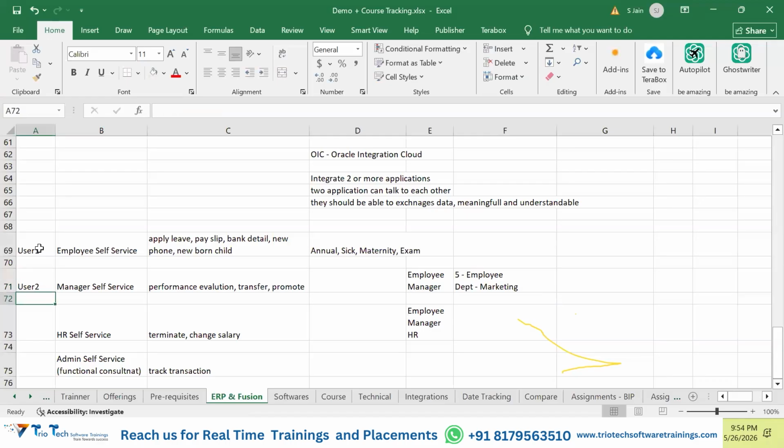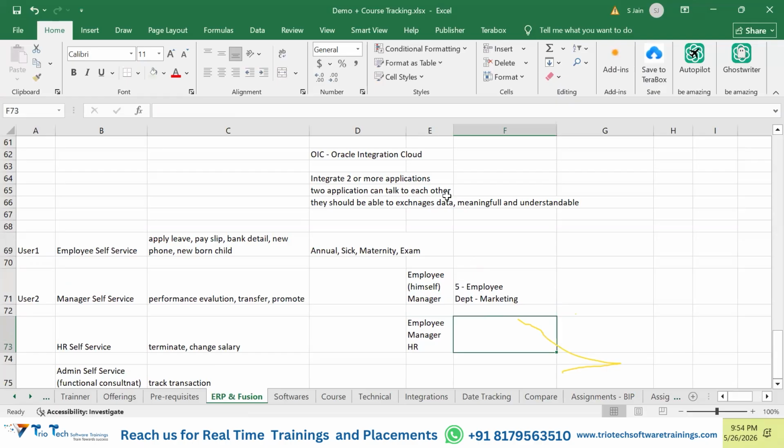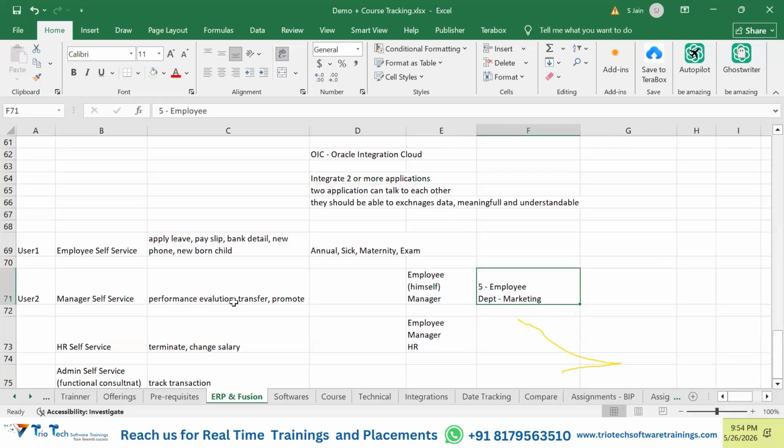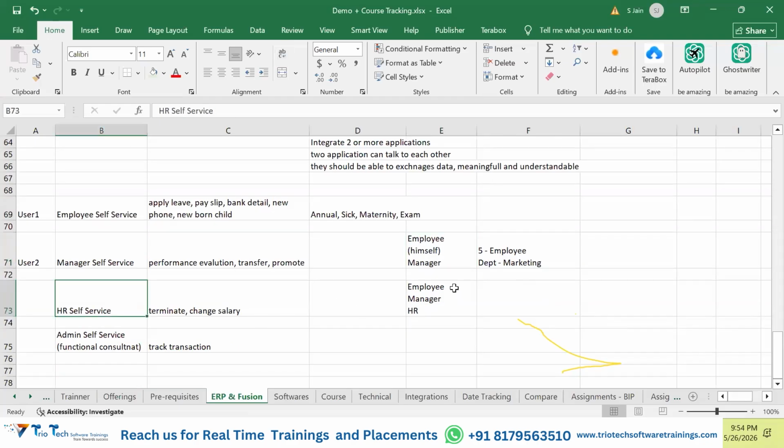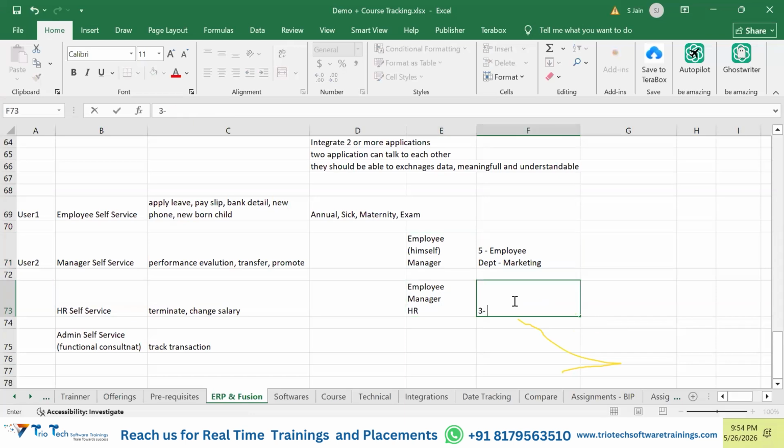Once user 2 logs in, what can he do? He can apply for leave for himself. And he is the manager of these 5 employees, so he can promote, transfer, and evaluate these 5 employees who directly report to him. Now this HR is acting as an employee, but he is also the manager of 3 employees who work in the HR department.